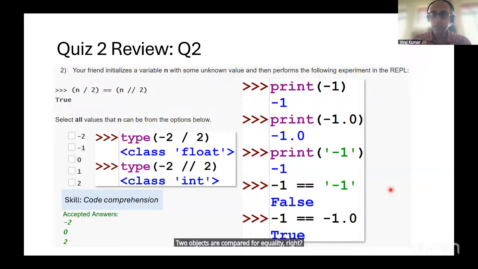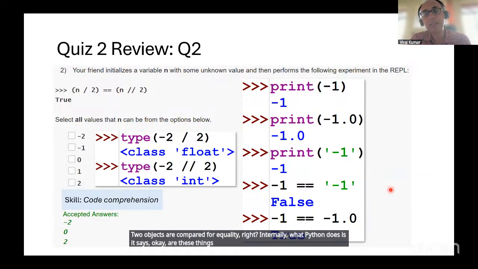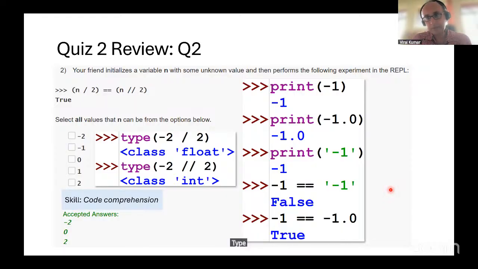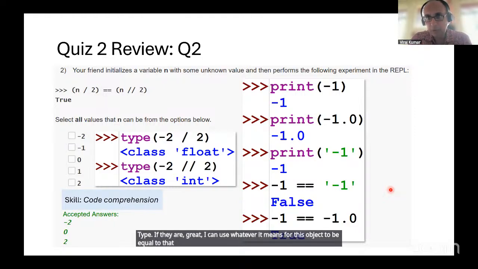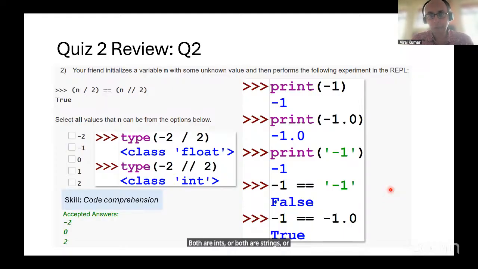Internally, what Python does is it says, okay, are these two objects on the left-hand and right-hand side of the equality of the same type? If they are, great, I can use whatever it means for this object to be equal to that object, because all the rules are the same for both types of objects. Both are ints, or both are strings, or both are floats, etc.